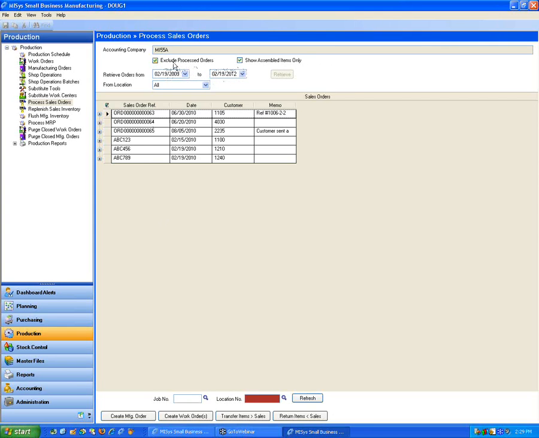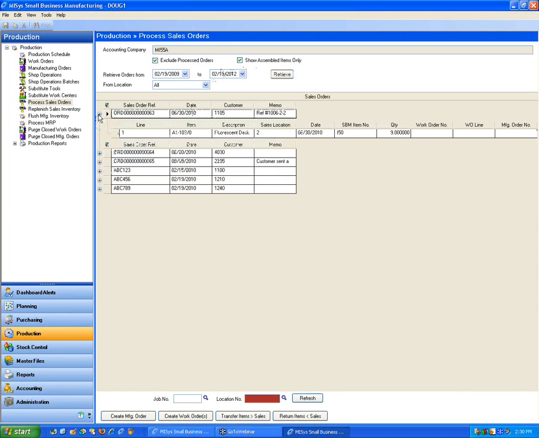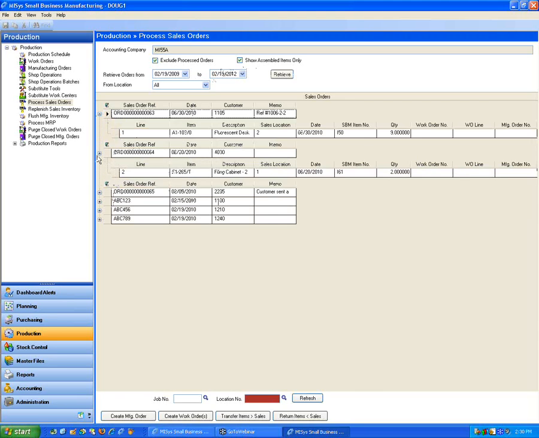These two checkboxes up here allow you to control what you're looking at. Exclude process sales order says, if this sales order is linked to a work order, don't show it because I've already processed it. If you choose to deselect it, you're going to get everything, even ones that you've created a work order for and linked the sales order to. Show assembled items does just that. It's only going to show you assembled type items in MISys that are linked to an IC item. If you deselect that and you happen to sell non-assembled type items, we'll bring everything in for you.